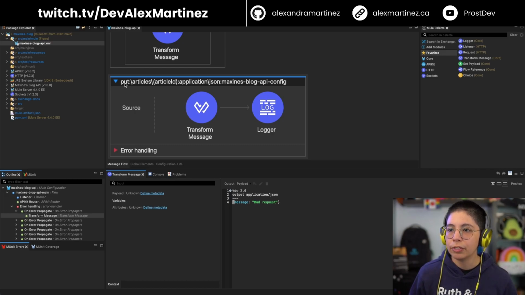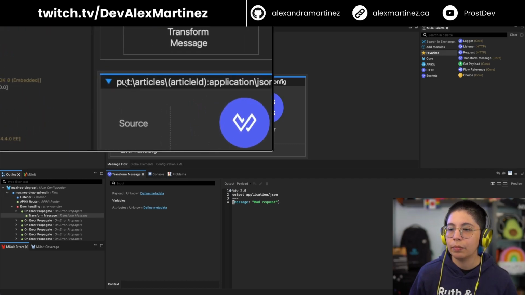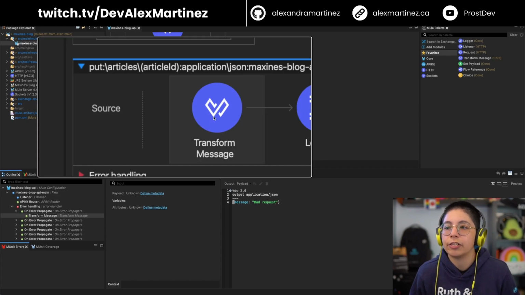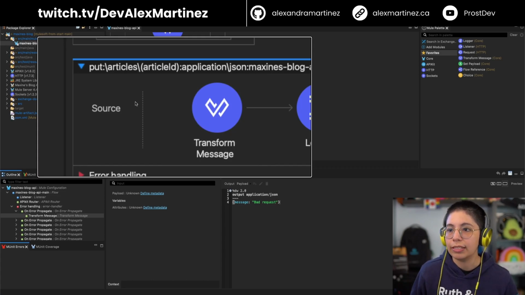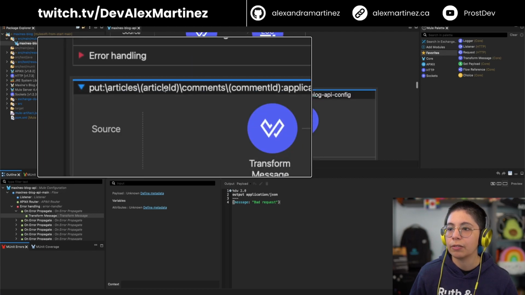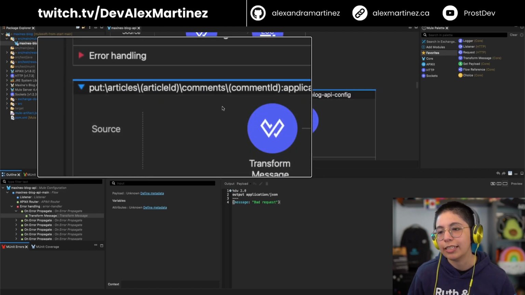Here you have the put. Here at the beginning you can see put, and then we have articles, article ID, and you can just change this to go to the desired flows. If we go down, we have put, articles, article ID, comments, comment ID, and so on.